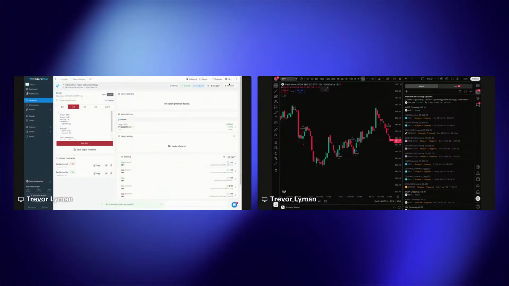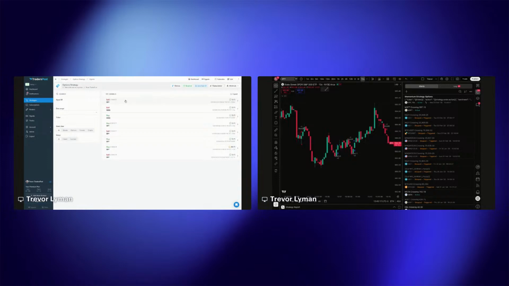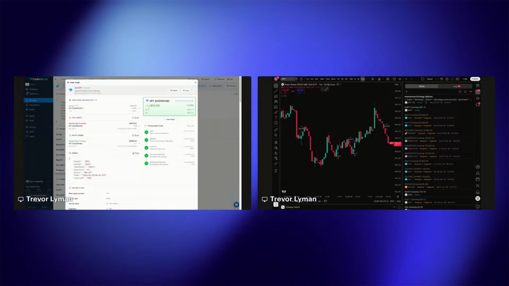So now we have these two signal templates. Let's go back to signals. Now we can see another put came in. Cool. So this is side swapping. We were long calls. We exited the call and we bought a put. And this is just doing this over and over and over again.